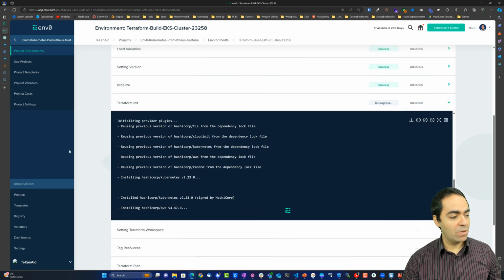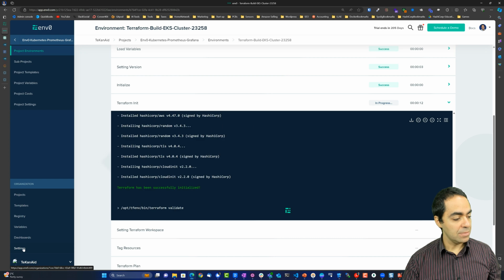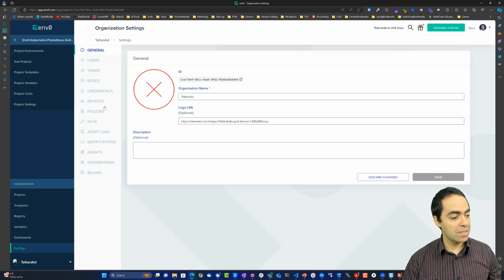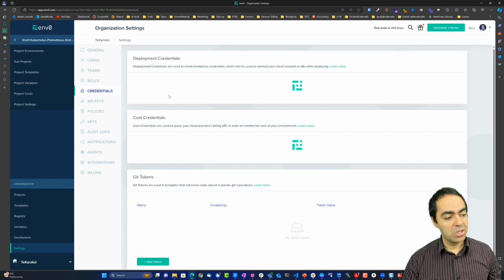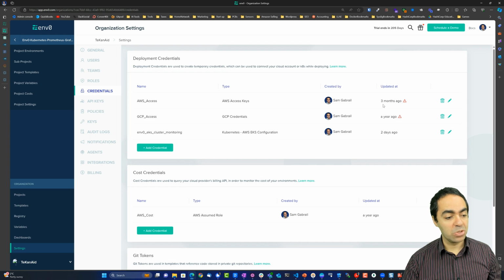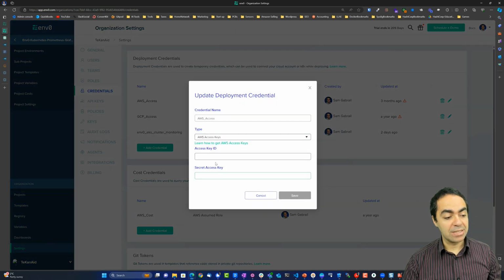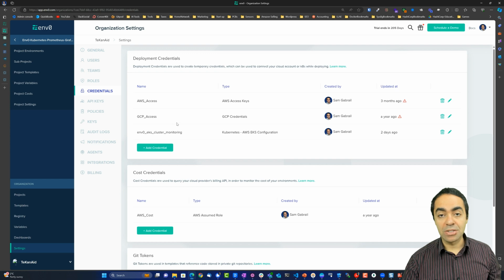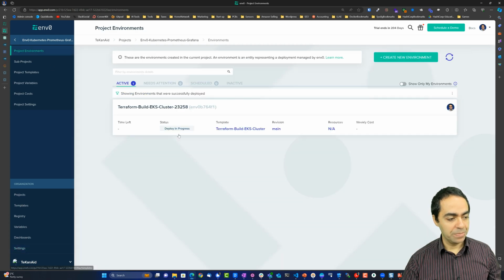While this carries on, what I wanted to show you is that you need to add credentials under settings and credentials here. So what you need to do is have your AWS credentials right here. So your AWS access keys, so the access key ID and secret access key, that needs to be inserted here so that you can have env0 connect to AWS through Terraform. We're going to later see how we have our env0 EKS cluster monitoring as a Kubernetes credential as well.